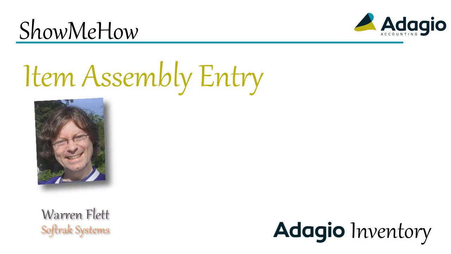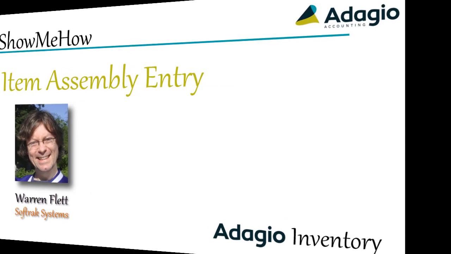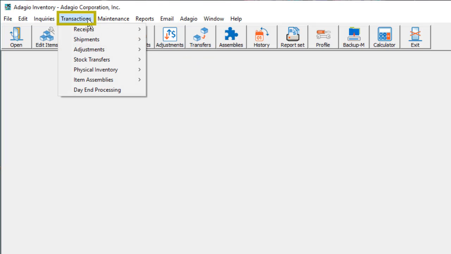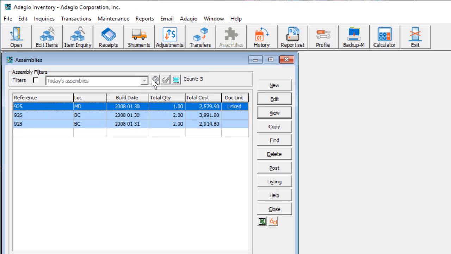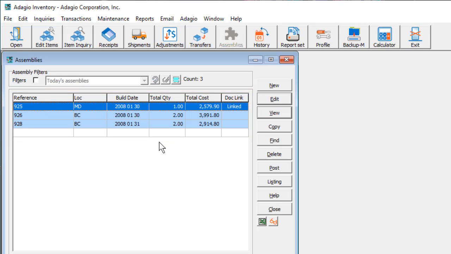If you create master items by using up or building other inventory items together, these master items can be assembled according to configuration of bills of material. To open Item Assembly Transaction Entry, either click the Assemblies button on the toolbar, or from the Transactions menu and the Item Assembly submenu, select Assemble Master Items. This screen has a list of all assemblies that have been entered or imported and have not yet been posted.